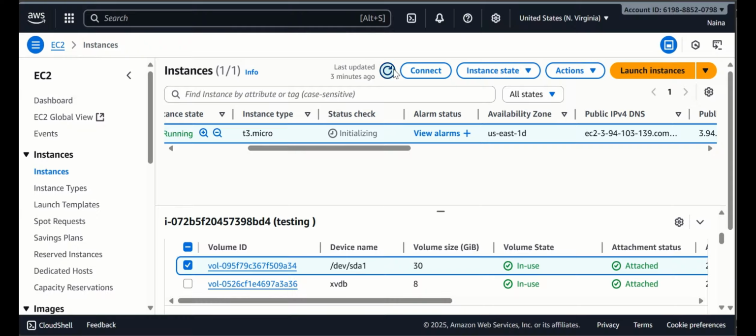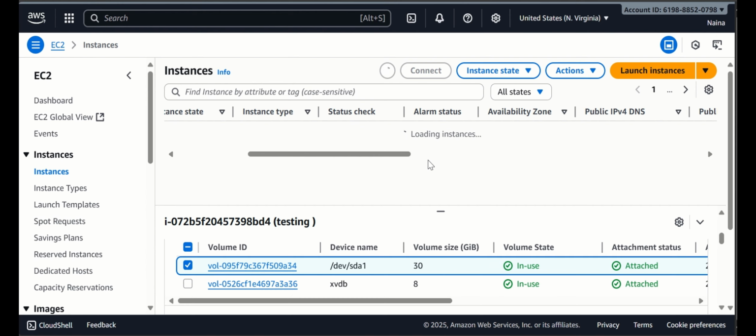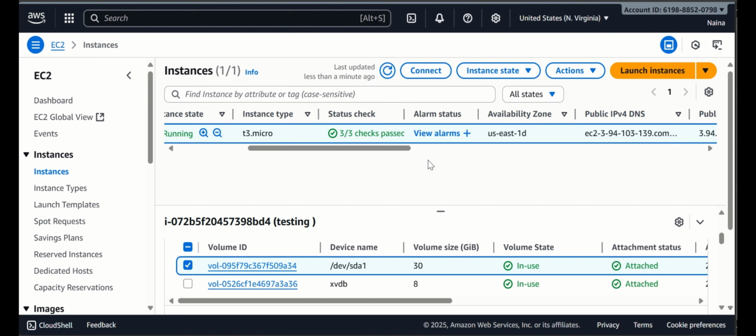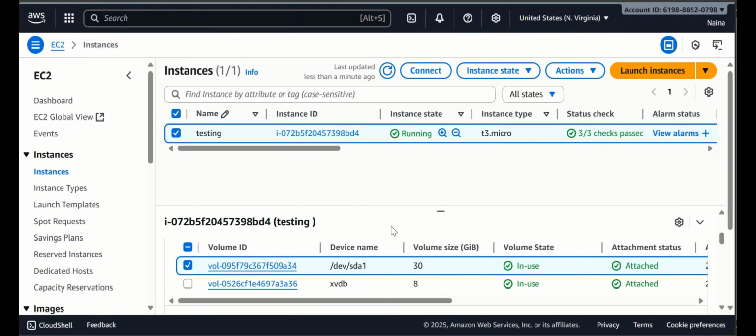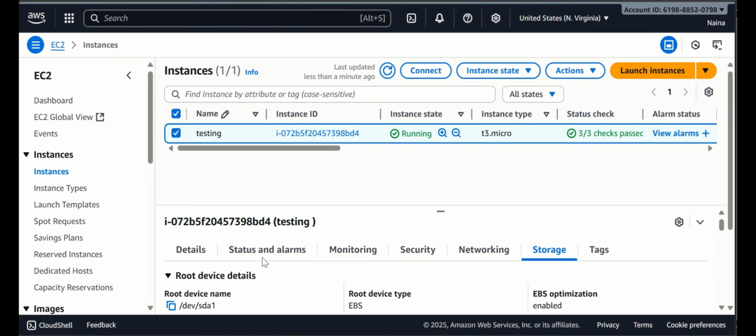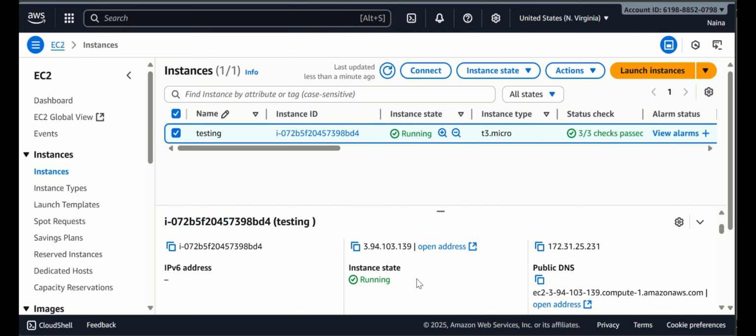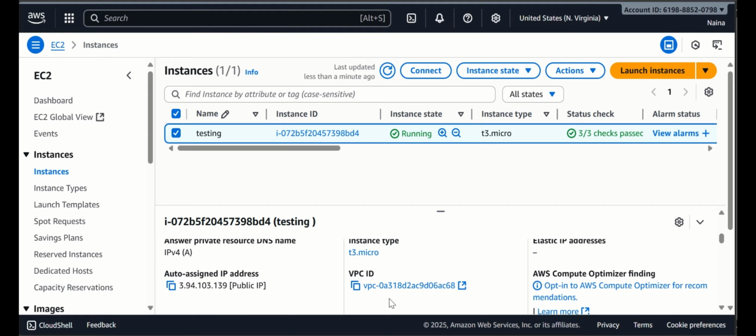Let me refresh this page. Almost 3 minutes gone. Okay, sorry, the 2 by 2 check has passed now. It's my fault. When you click on the details, it shows running, public DNS, host name.